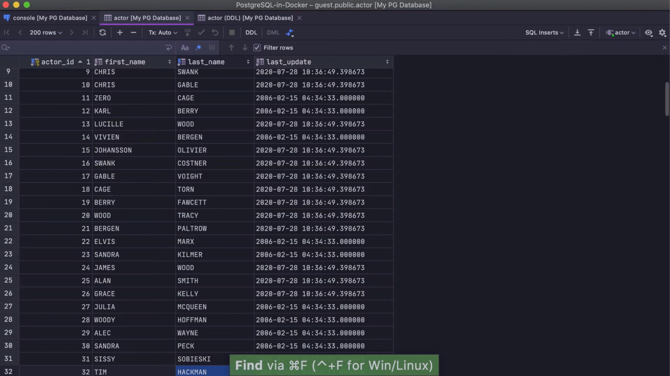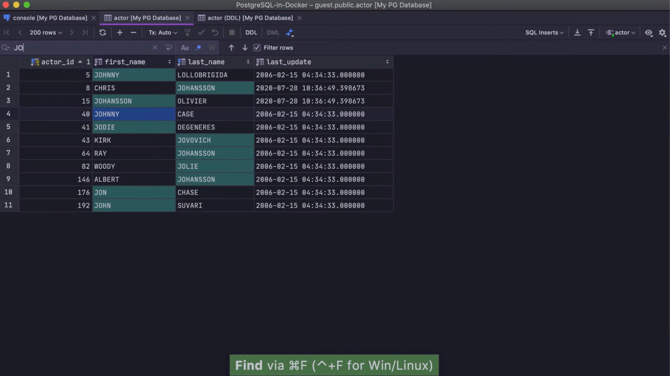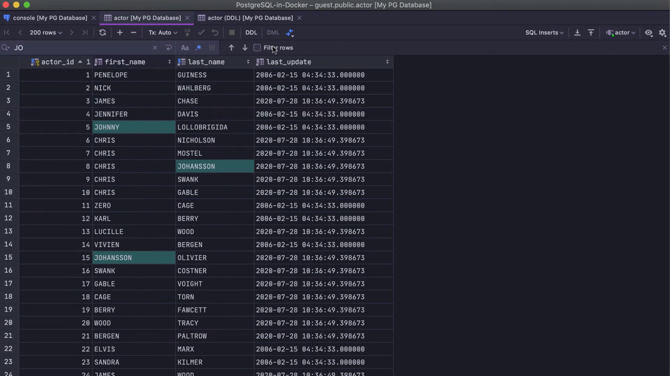There's also an option to search for data on the client side without running a new query. To do this, use text search by pressing Command F. You can either display only the filtered rows or all the rows with the rows you need highlighted.